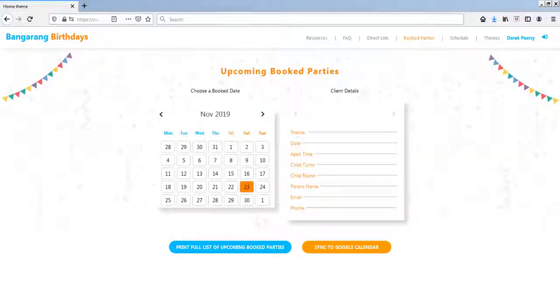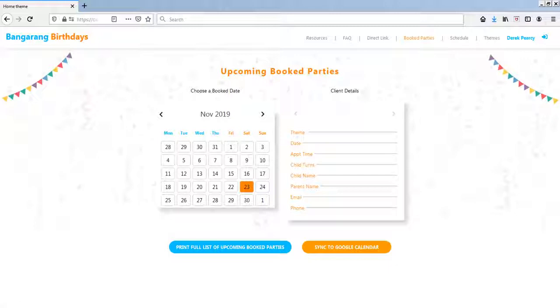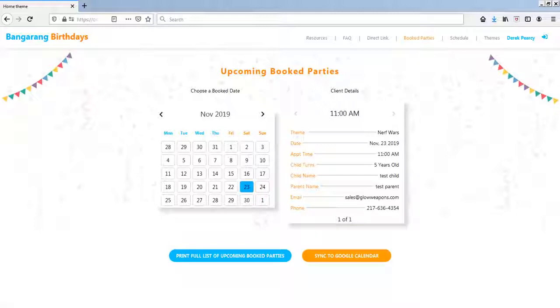And 2 other things you can do too here from this page is you can open this file, and this is just going to give you a full list of every party. So if you have 10 different parties booked in the next month, it's going to give you a list of everything. So you don't have to go through and click each individual thing. We'll just give you an Excel list of everything you got, all the details, all that cool stuff. So as you can see here, we've got the theme, date, time, how old the kid's going to be. Sometimes that's good to know. Child's name, parent, their email and phone number, so you know how to get a hold of them if you have any questions. And then the cool little thing here is Google Calendar.